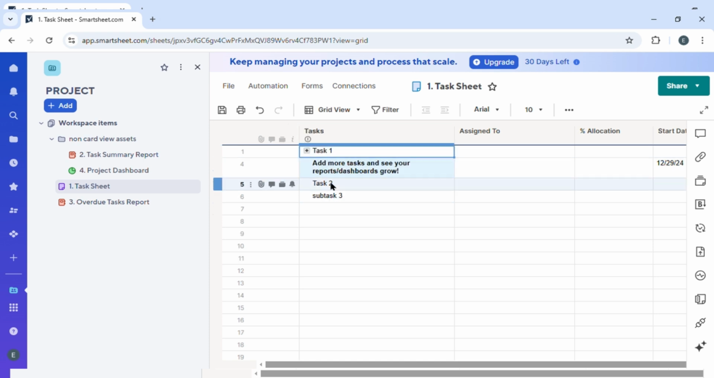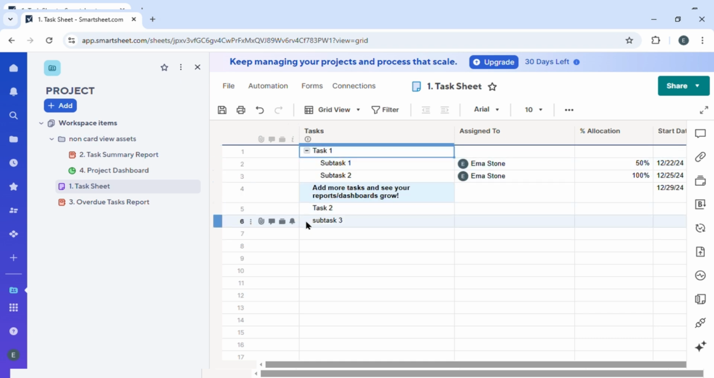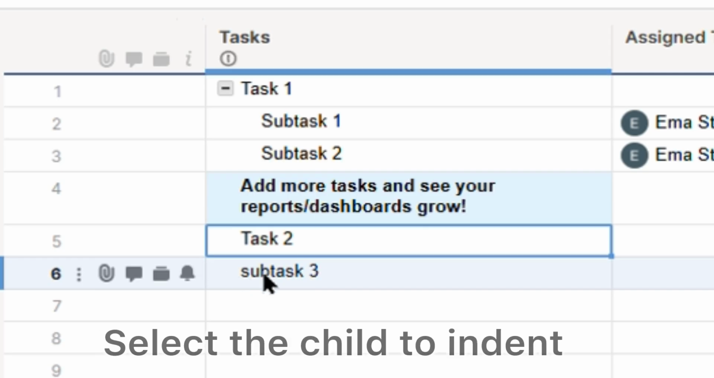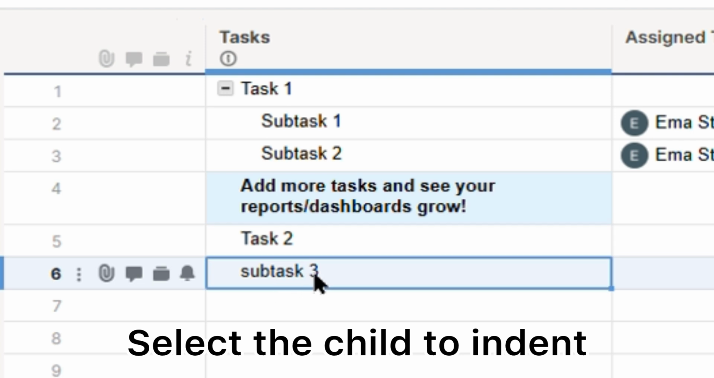So now you can see that what basically indent is that you can just click on this icon over here. That is minus, and you'll be able to see that the subtasks have been minimized, and you can see that row 2 and 3 have been included in the row 1. So that means the row 1 is a parent. So for that, what you have to do is select the child. For example, task 2 is the parent and subtask 3 is the child.